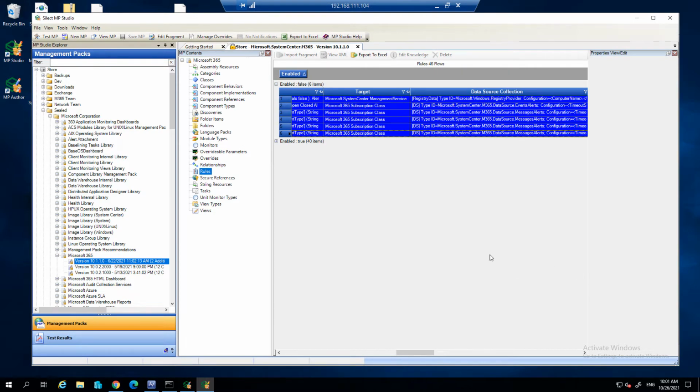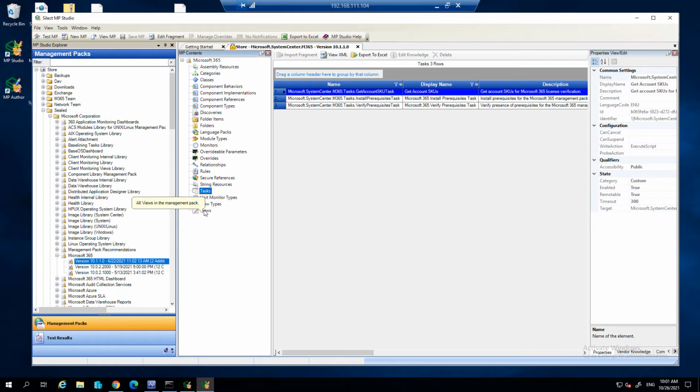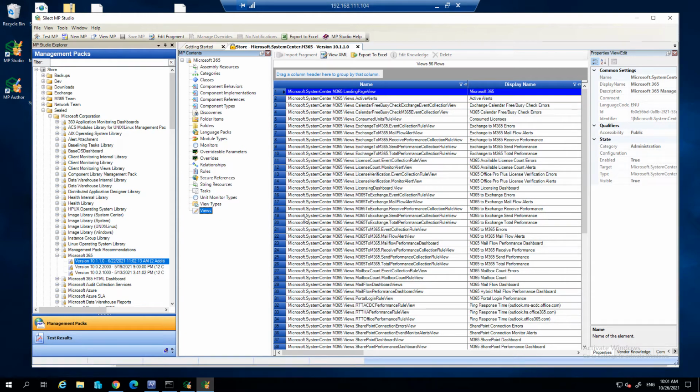However, for this demonstration, I'm just going to leave the management pack as is. I'm not going to make any changes to it. I can look at tasks, I can look at views in the management pack.